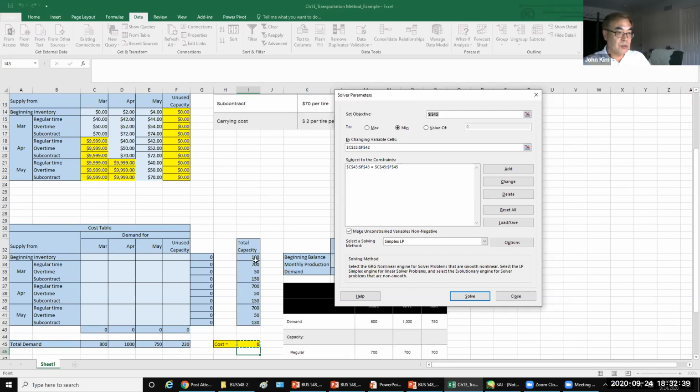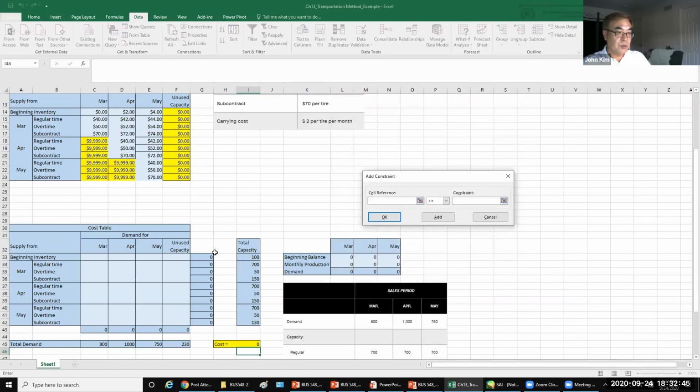So this one equals this one equals this one, match. But we use all the section cells equals, match it, cells, and then OK.